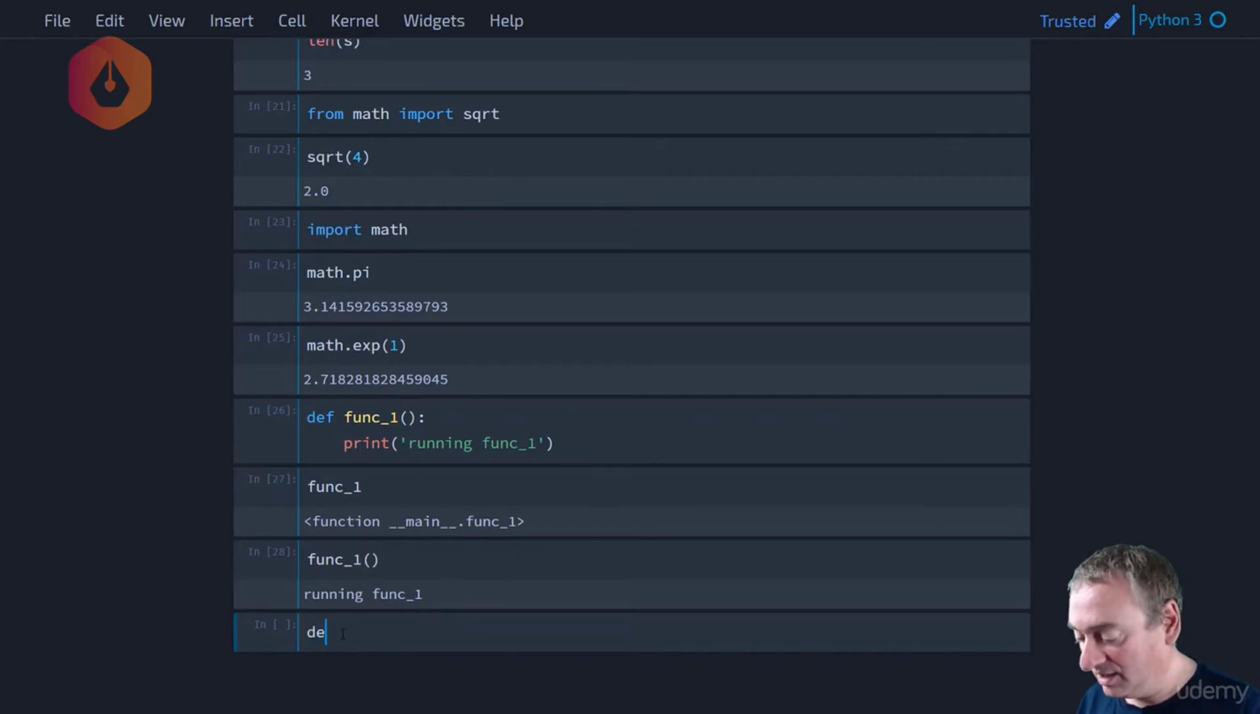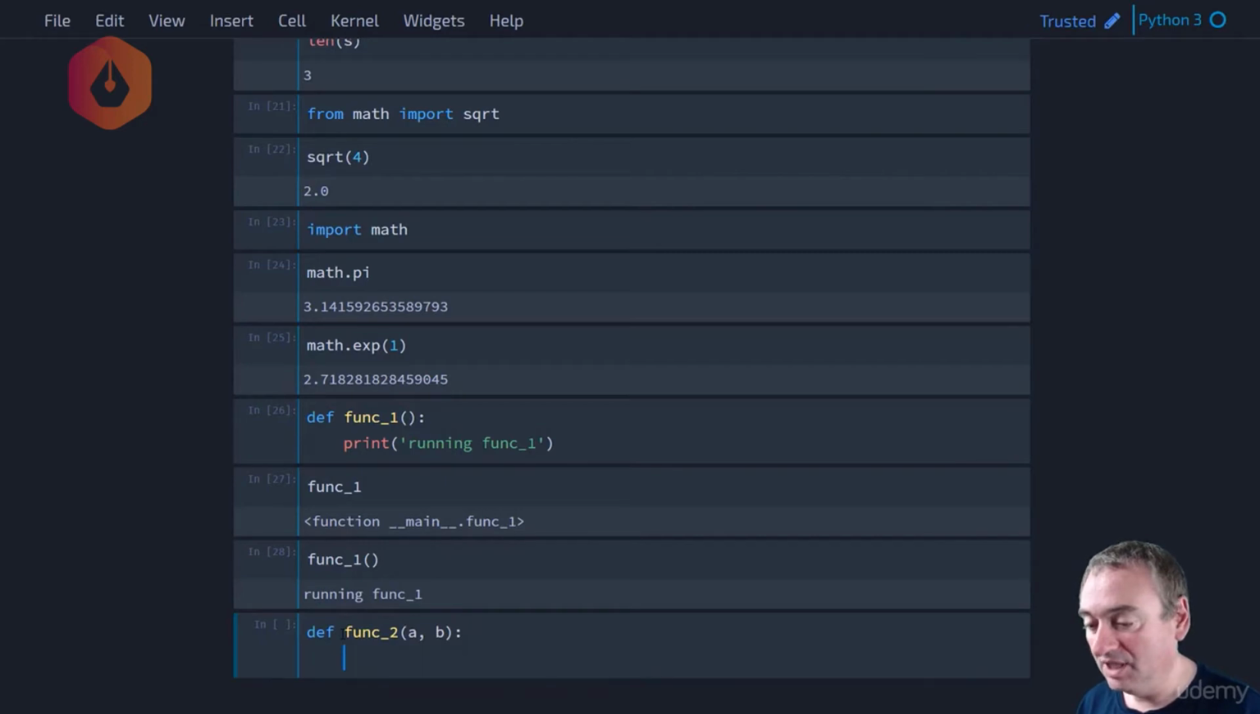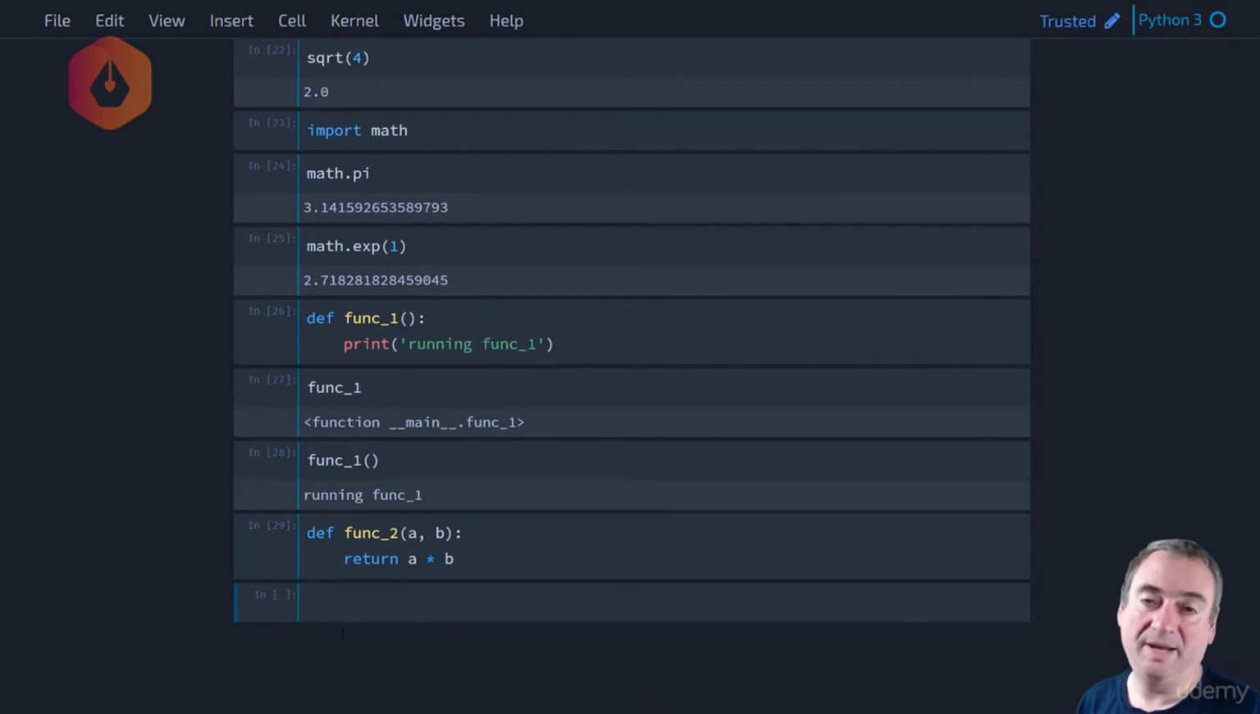Now we can define variables, parameters, basically, that we're going to pass into the function, and we just give them a name, and this is going to be a name that's local to the function, and maybe we're going to return a times b. Now you'll notice that there's no types. We'll get into that later, but there are no static types. You don't define the type in Python of what you have in your function.